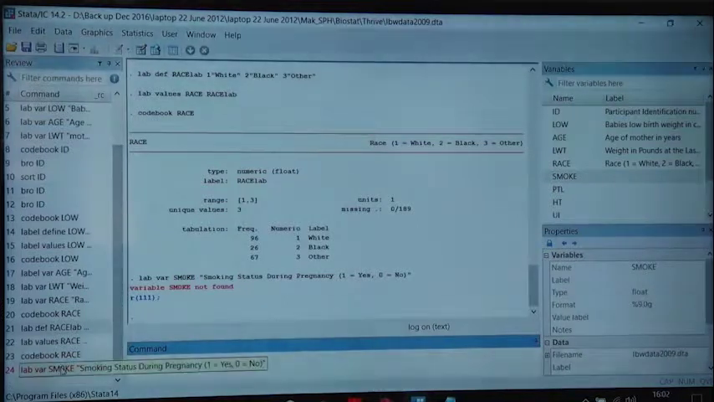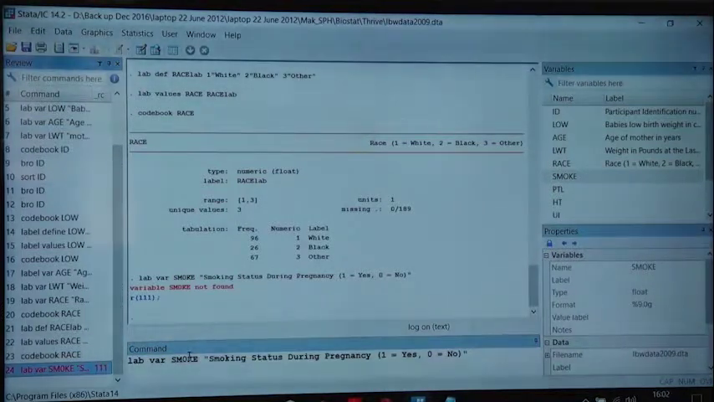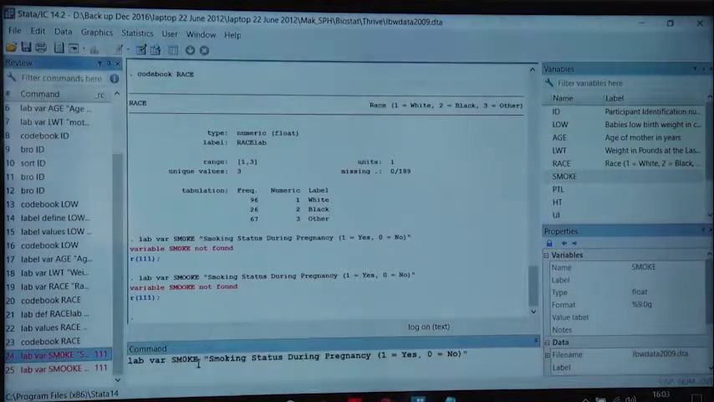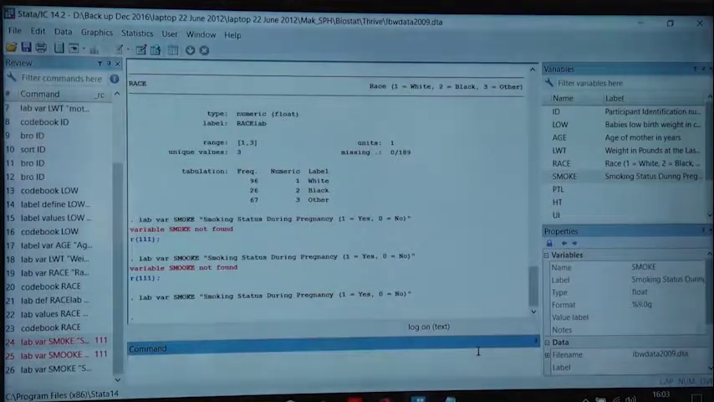If I also mistype it by putting 2 O's instead of 1 O, 2 capital O's instead of 1, it will also say that variable is not found. So you always have to click the variable instead of typing it in, because you can make an error. Double click it from there because it will come with this spelling. Now we just labeled it.